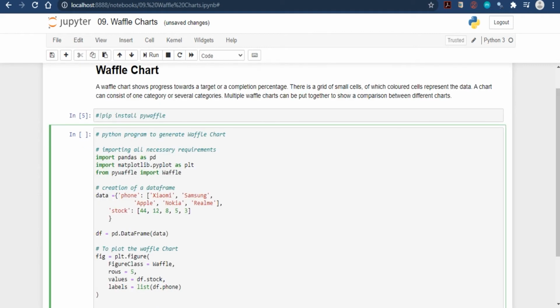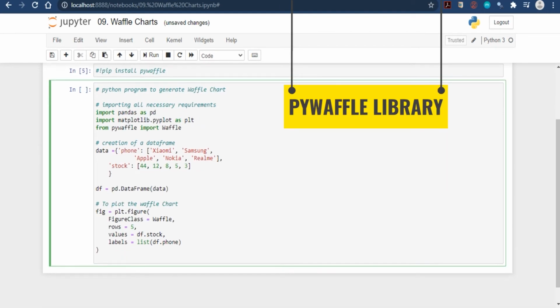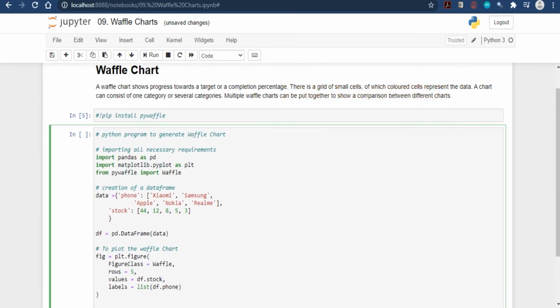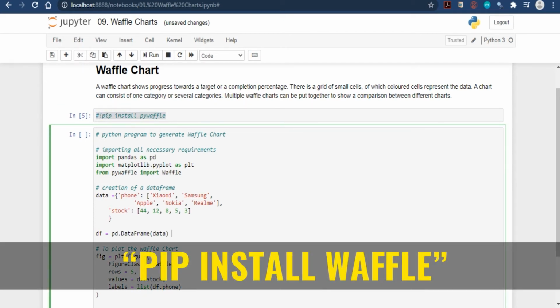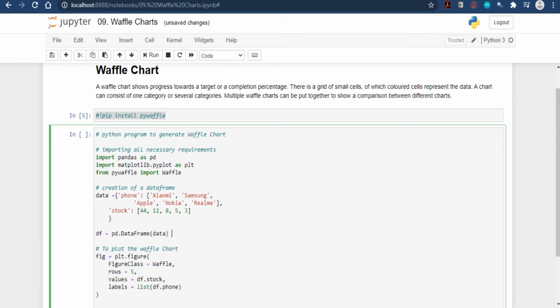First of all, we will import the pandas, matplotlib, and waffle library. As Waffle library is a new library for us, we have to install this library using the command prompt. So open your command prompt and type pip install waffle. You can come back to the Jupyter notebook and import Waffle as waffle.